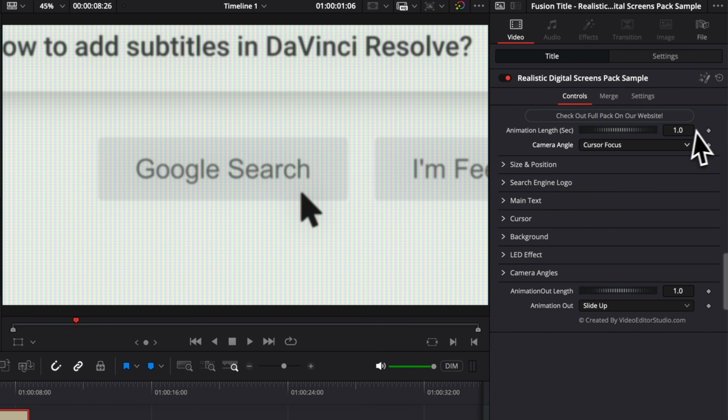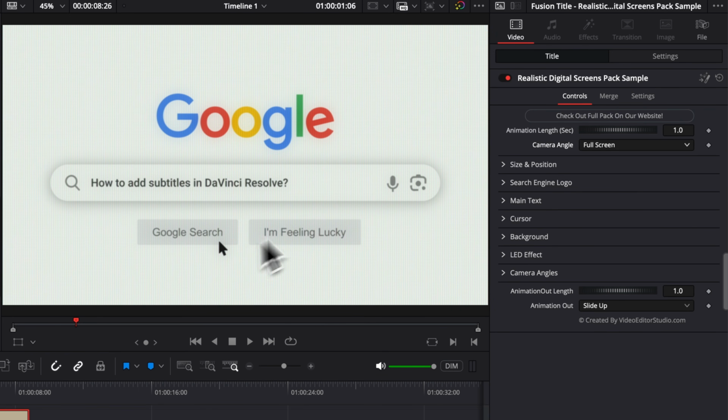Now, the cool thing with those different angles is, as you can see, you can keyframe them. So you can basically keyframe that to create your own sequence with different angles in it. I will show you how to do that towards the end of the video. First, I will always recommend making sure that the look of the overall title is matching exactly what you want before getting into any sort of animation.